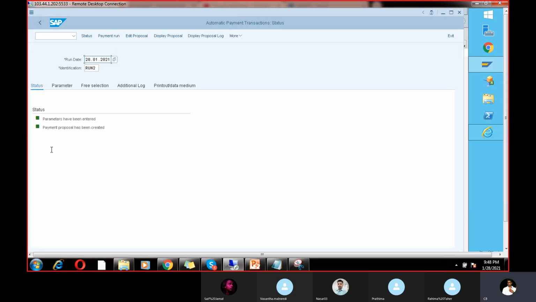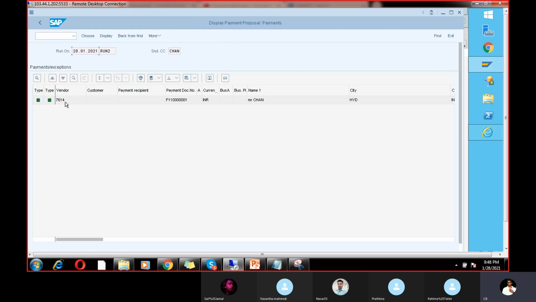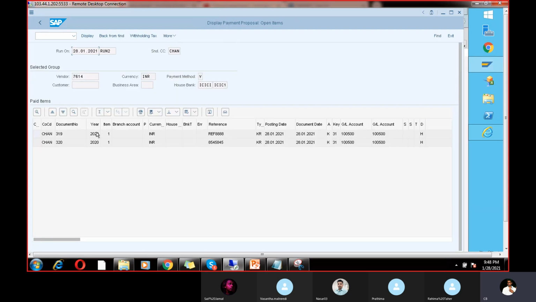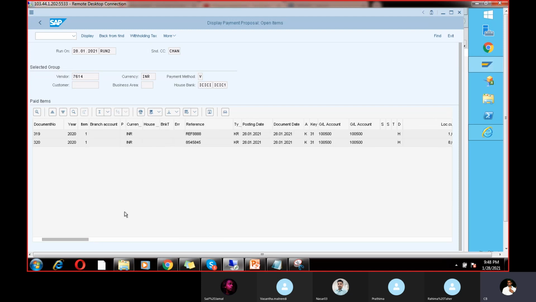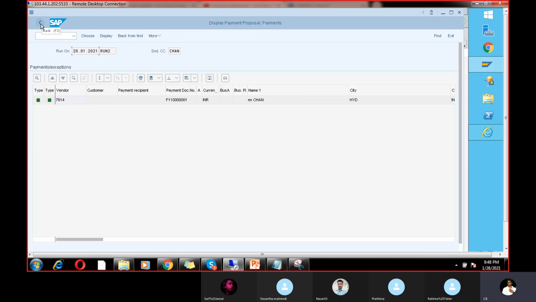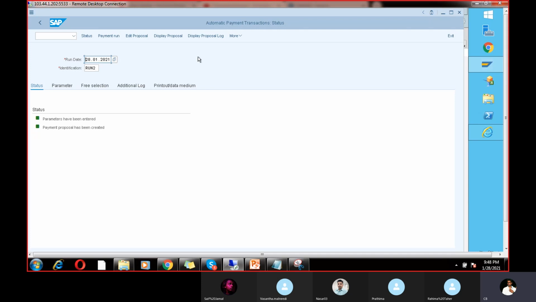Just go back. So how many invoices are in this list? Let's see, this is the vendor. How many invoices are there? 2 invoices. Okay, one invoice amount is, we just now checked, 1000, and the second invoice amount is 9000. So the total payment is 9000 rupees for these 2 invoices, same vendor. Now I want to pay. How can I do this?